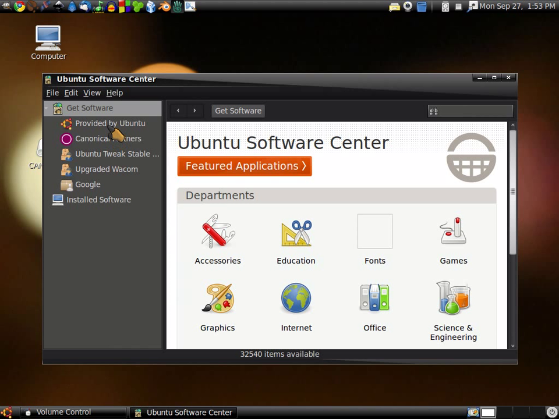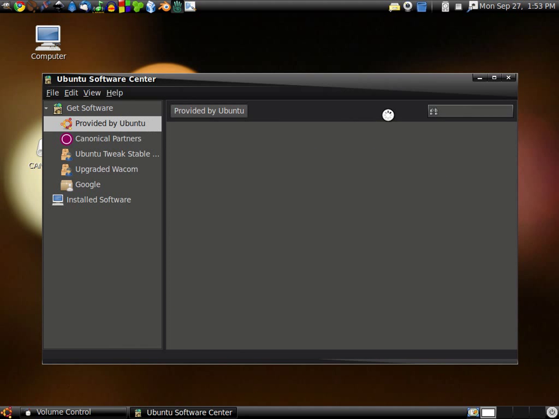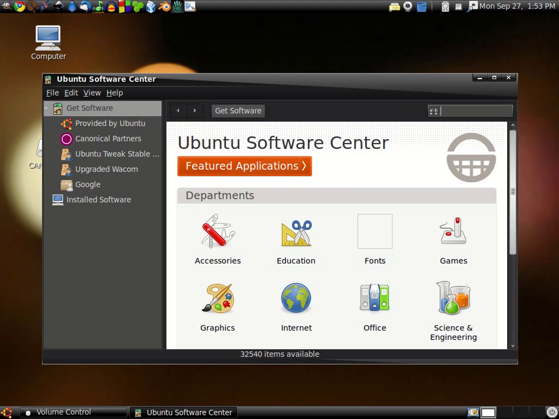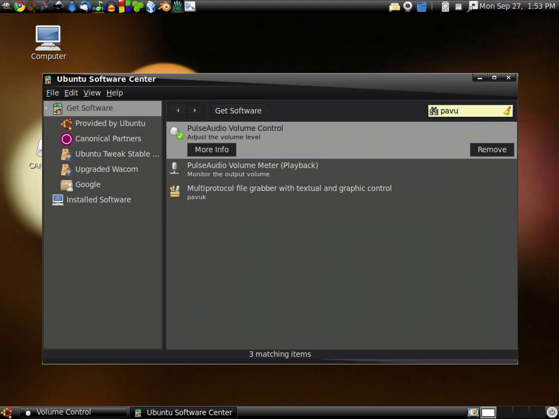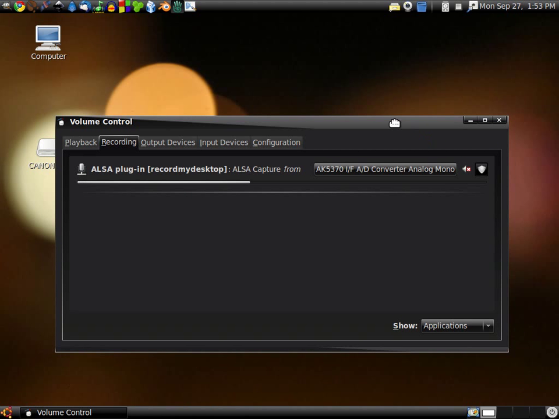a program called Pulse Audio Volume Control. And what we'll do is we go to Get Software here, and you want to type PAVU, and see it shows up right away. And you want to install this, and what you'll get is this interface here.